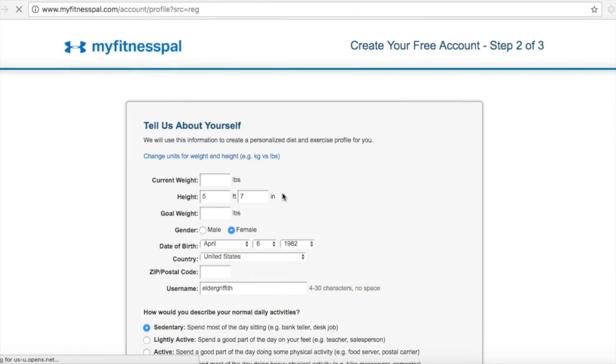Okay, so I'm going to go open the MyFitnessPal app. You guys, assuming you've logged in and created an account, first thing you're going to want to do is enter your current weight, current height, goal weight. Now this is important. With your goal weight, what you need to do is figure out what your body fat percentage is. Now, a lot of people underestimate their body fat.